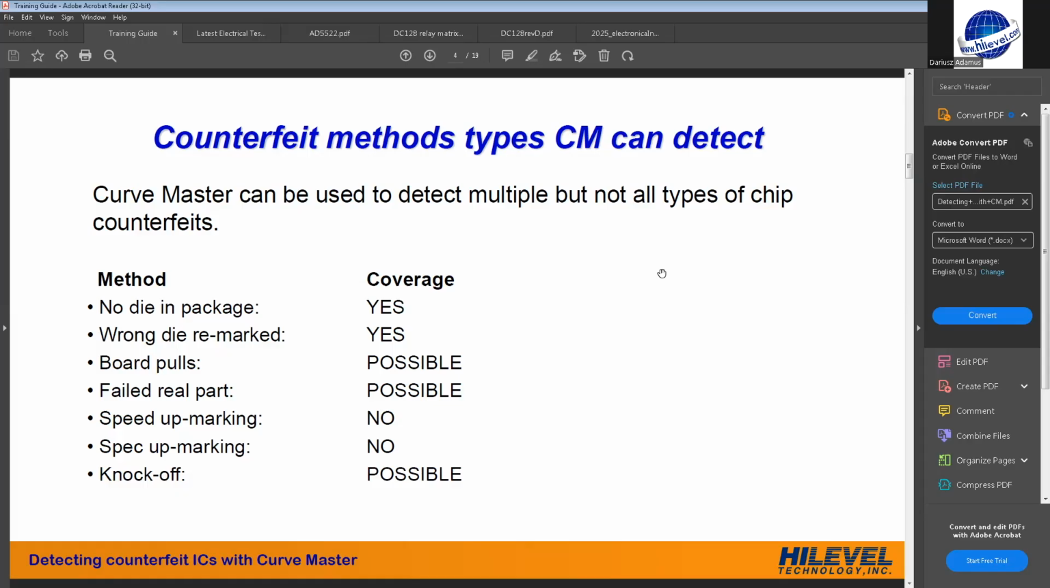And also spec up marking, like you buy a commercial product which is specified, let's say, 0 degrees Celsius to 70 or 80 degrees Celsius, and they sell it as an industrial part from -40 to plus 125. Again, this we cannot detect. You can detect it only with a functional tester and full setup. But the cost for this will be between $3 and $5 per chip if you run like a 1,000 chip batch. Definitely, it's going to be expensive.